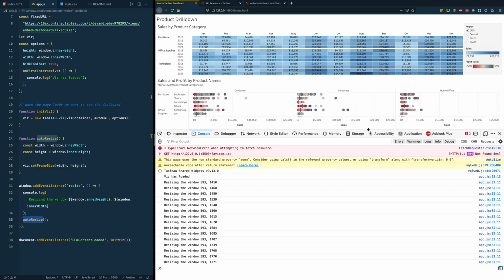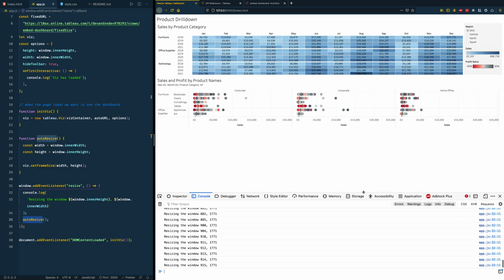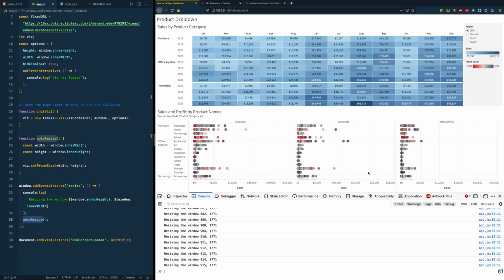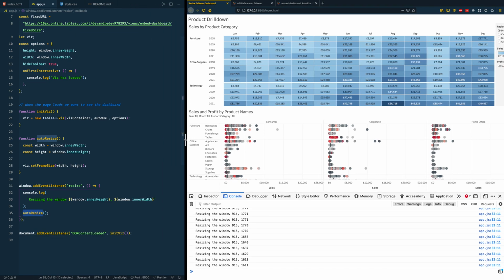What I've done is I've set Tableau's animation to be very slow, so you can see that something is happening. And now you can see that without reloading the visualization, we're responsively changing the width and the height of the dashboard. Now, this is great if you are using automatically sized dashboards.